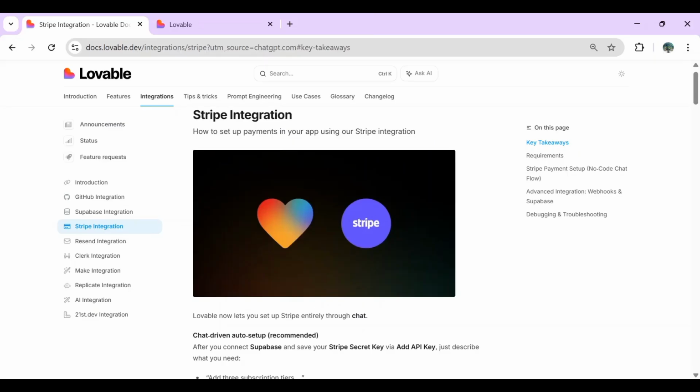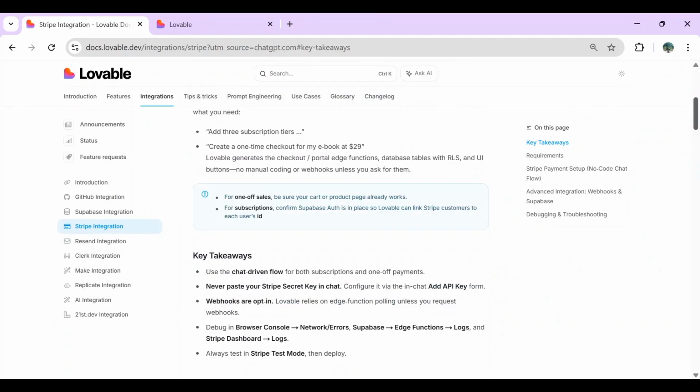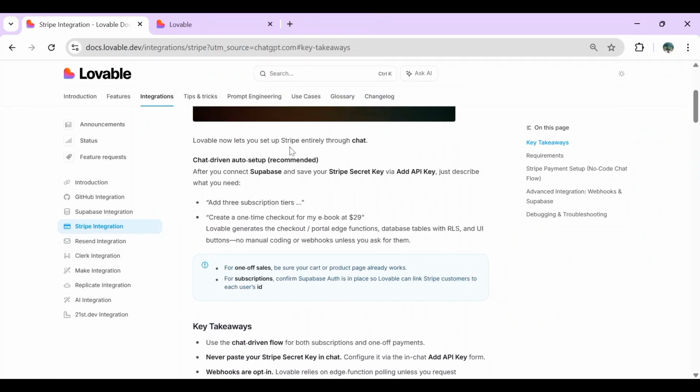So I'm going to show you how to set up Stripe with Lovable. To get started, you have to sign in to your Lovable account, and then from here you just have to go to Stripe integration. The first thing you need to do is choose chat-driven auto setup, recommended.